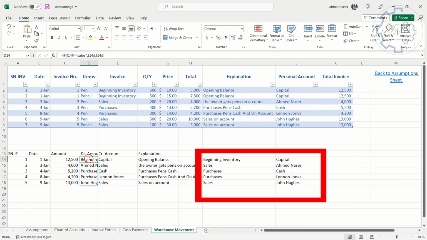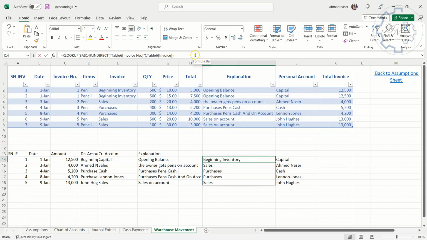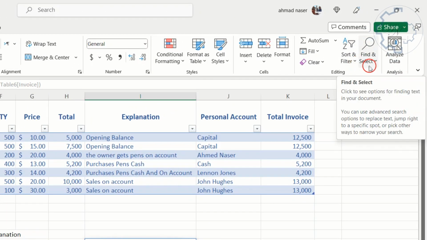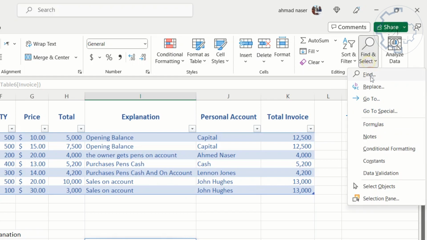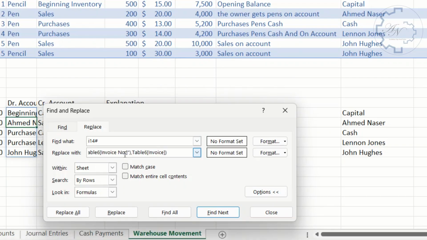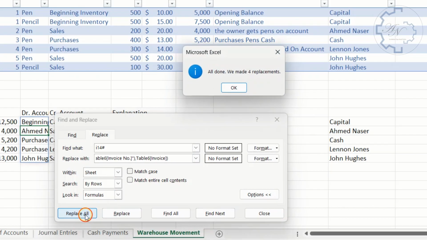I want to delete these cells, so I must replace them with their formulas with find and replace. Copy the formula in I-14 without equals. Find and select from the Home tab. Type in find what, I-14 hashtag. In replace with, paste the formula, replace all.